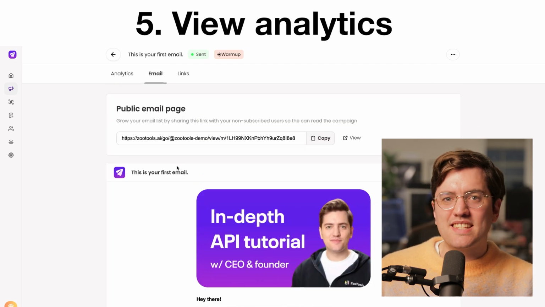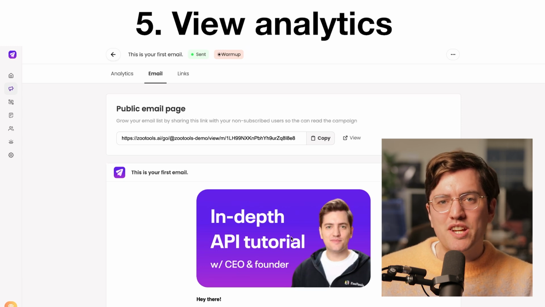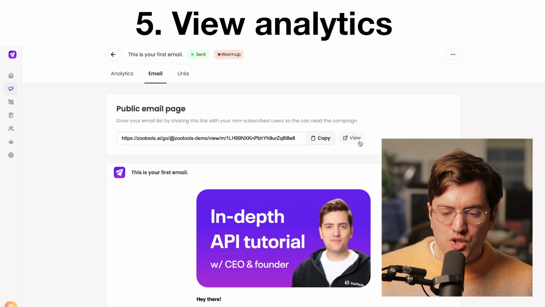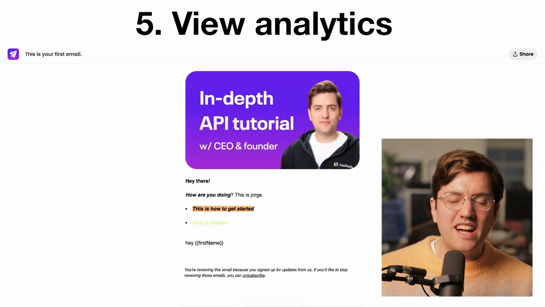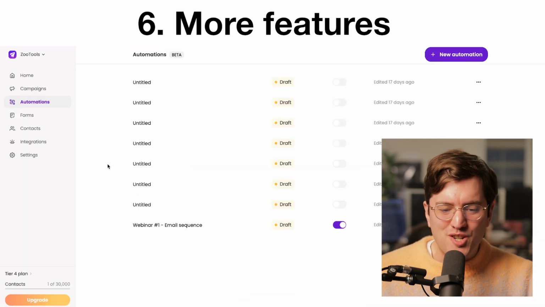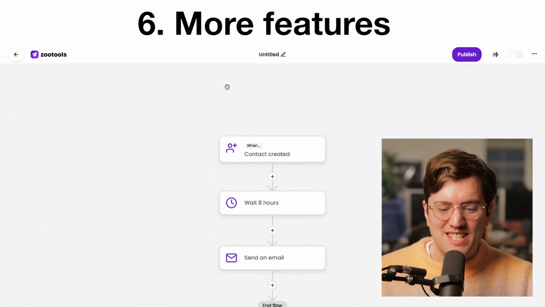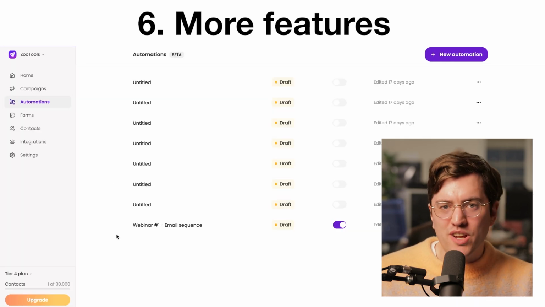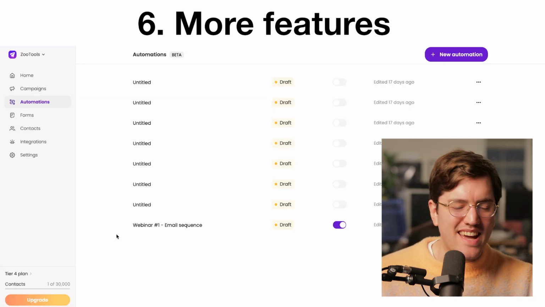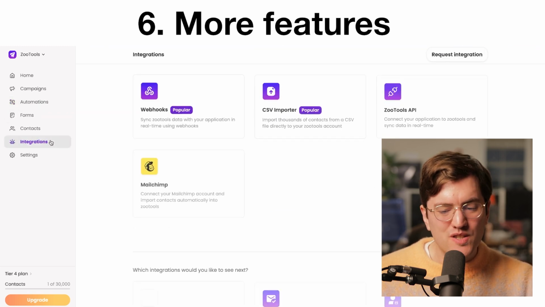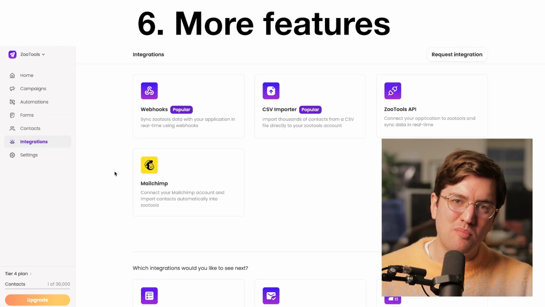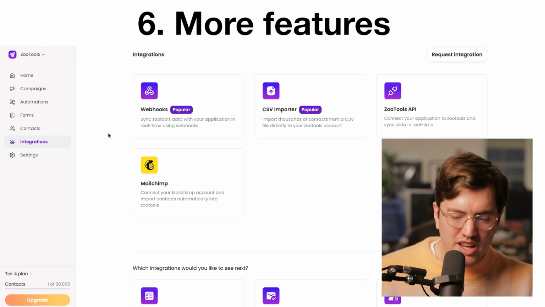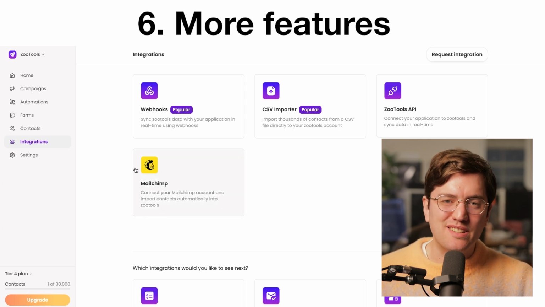We also create an online page for your email in case you want to share that online or you want to send that to specific people. You just click on view, copy this URL, and you're good to go. There are more advanced features that I recommend you take a look at, such as the automations. This is great if you want to set up welcome campaigns, onboarding, activation, payments, etc. Forms and integrations, which is a really awesome way to make the most out of Zootools with webhooks, importing contacts, using our API, or using integrations with Mailchimp.